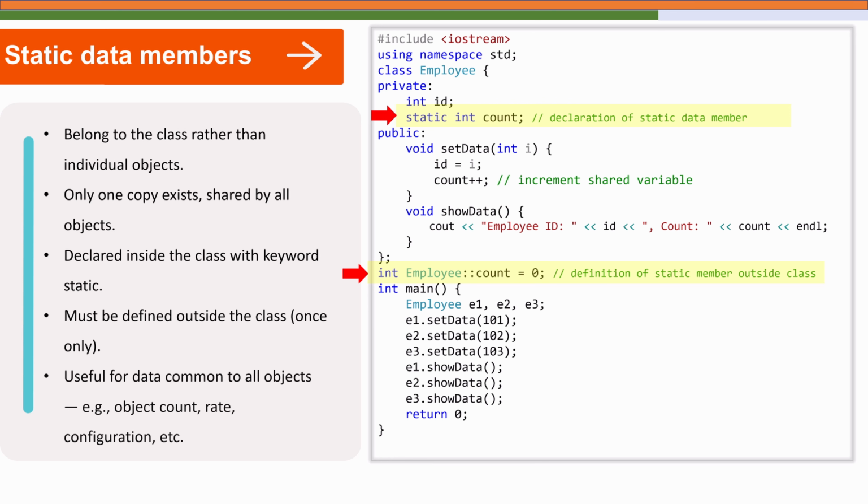It allocates the storage for that variable. So you write the data type int, then the class name Employee, then the scope resolution operator, then the name of the variable, that is count in this case, and then you initialize it at that place. When we display the data, even though count is used by each object, all three show the same cumulative value, proving that the count is shared.